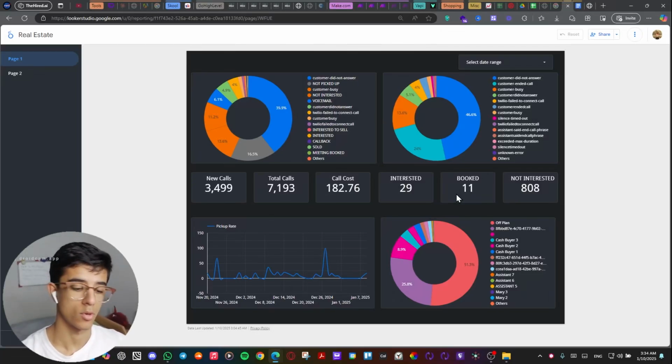11 of them booked a meeting, and 29 of them were only interested but didn't book a meeting. Maybe they wanted a meeting for later, or maybe they didn't have time. So if we add up all of the interested customers together and we basically do the math, it's something around 1.3% of the whole new leads which were interested.